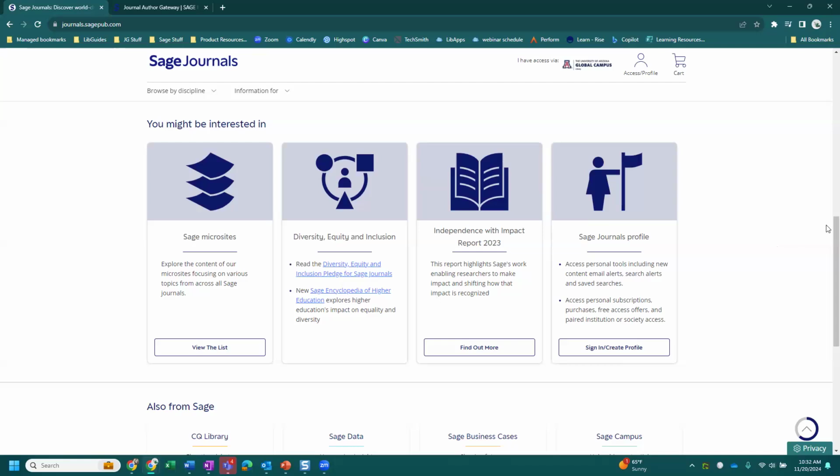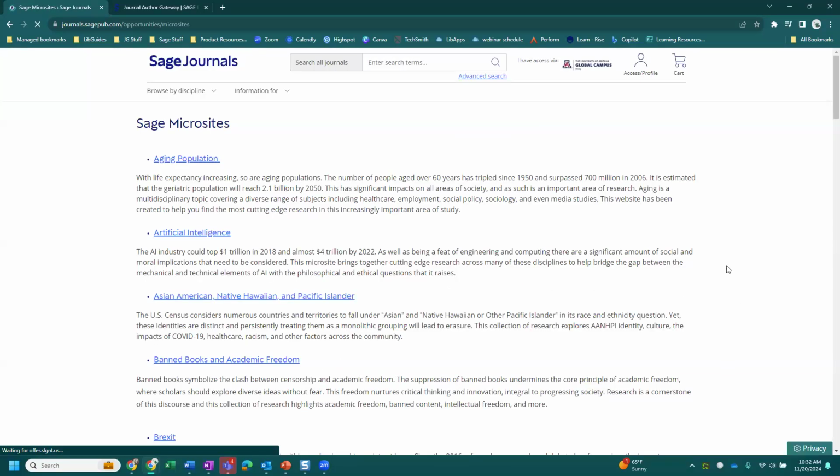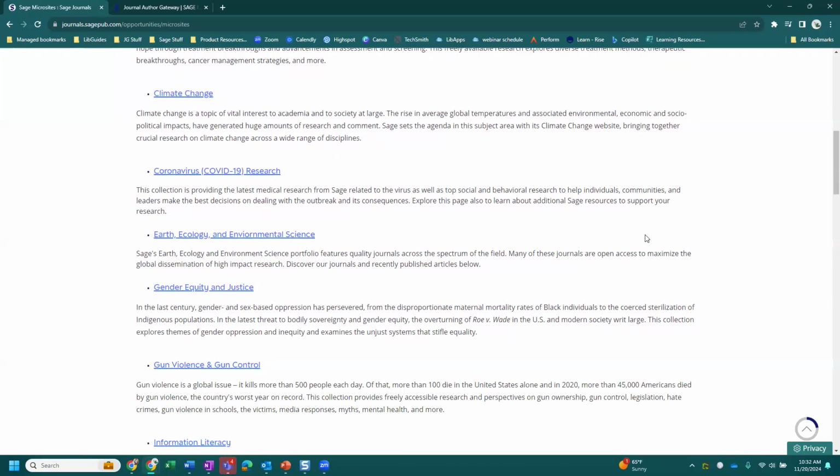Then I also quickly want to show you a second way to find it, which is no matter where you are in the platform, if you're reading an article, if you're looking at a journal homepage, you can just scroll all the way down to the bottom and you'll see this collection of links. And you'll see Sage Microsites is linked there as well. So let me show you what these are here. These are specialized pages within the Sage Journals platform that focus on specific topics or themes. And these microsites provide curated collections of articles related to particular subject areas.